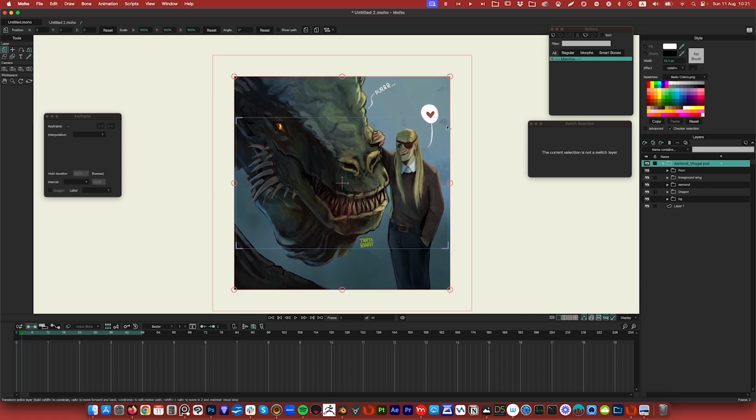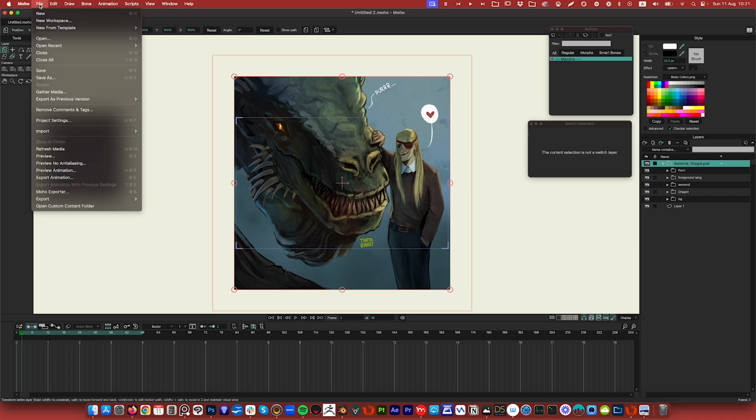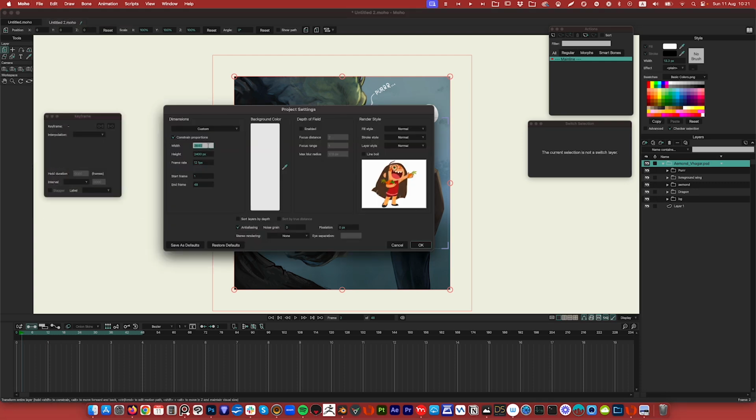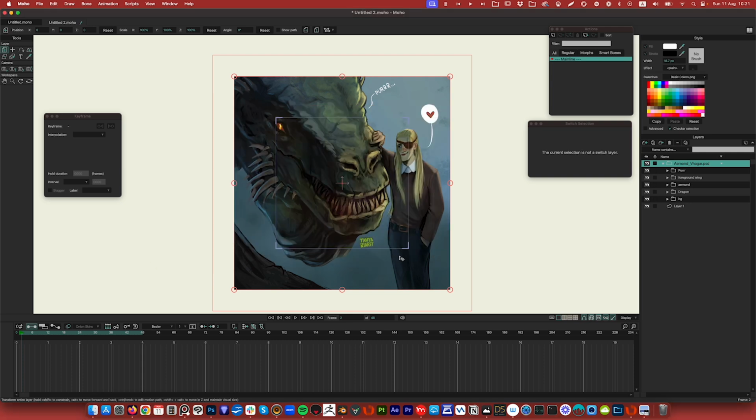So the first problem we have, it's a different size from our default animation canvas. So let's go File and Project Settings. And here we can set up the size for our canvas, which won't affect the actual image size. So we can set it up to 3K and click OK. And as you can see, my actual image is larger than that.